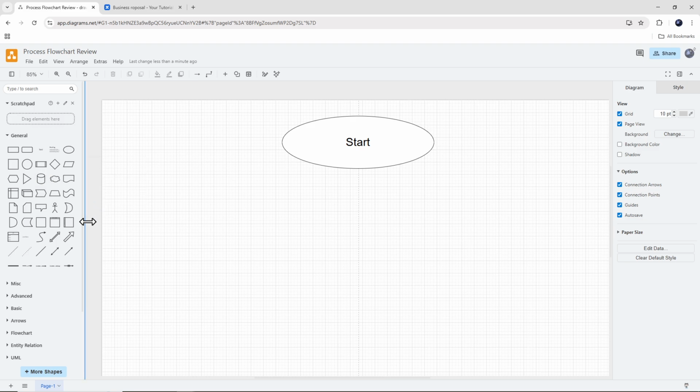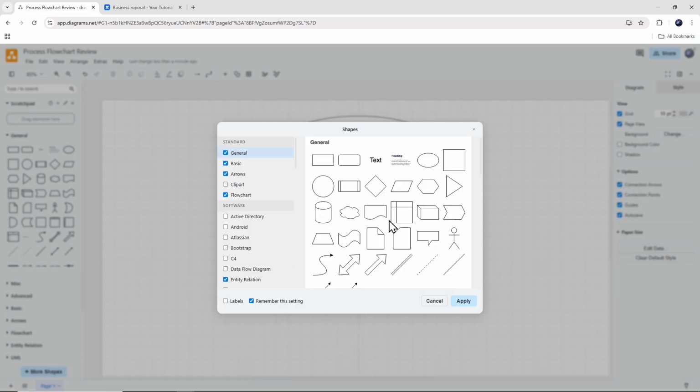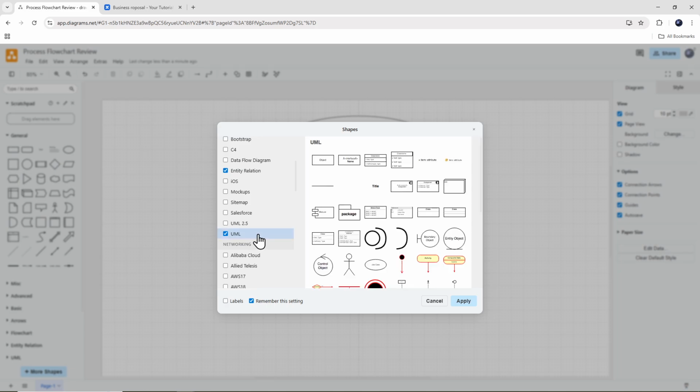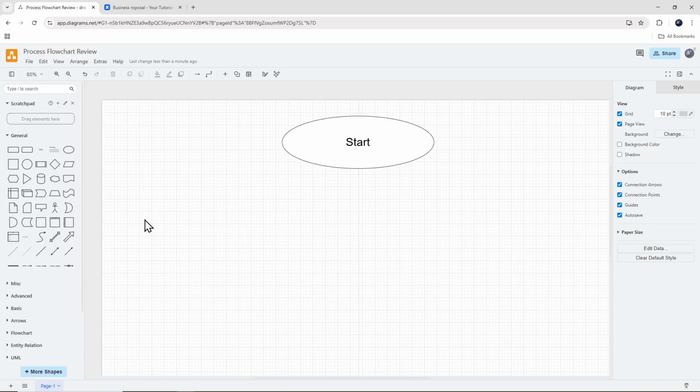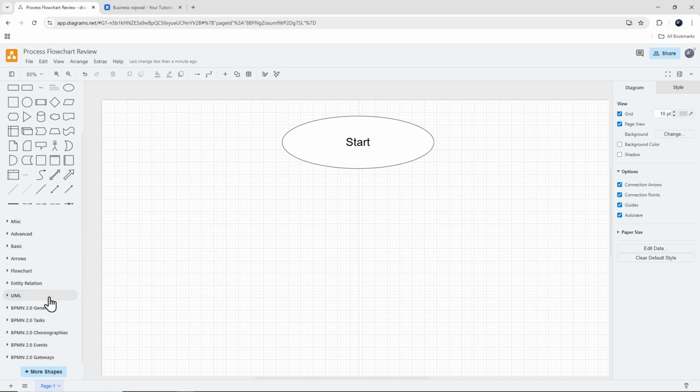Next, click More Shapes. Look to the bottom of the left sidebar and select More Shapes to open the Shapes library window. Now, enable UML. In the window that appears, find the UML option and check it. This adds the Unified Modeling Language shapes you need for a proper UML diagram. Click Apply. The window closes and you'll see UML categories added in the left panel.